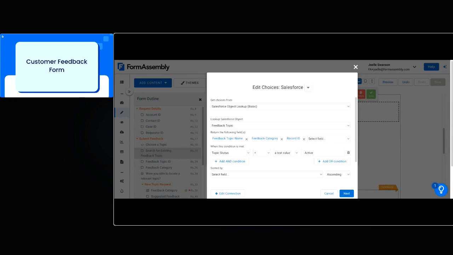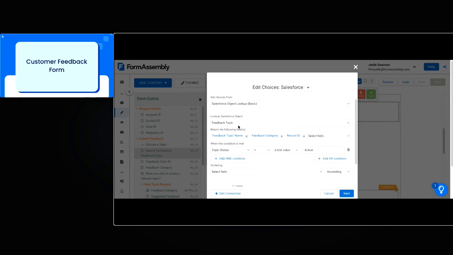So instead, what this dynamic pick list is doing is it's looking at the feedback topic records, a custom object that I created in Salesforce, and it's using those records to generate the pick list automatically. So if we create a new feedback topic record in Salesforce, like for a new connector or a new feature, it will automatically appear in every form using this dynamic pick list setup without us needing to update the forms themselves. It can also pull in additional values from the selected record.